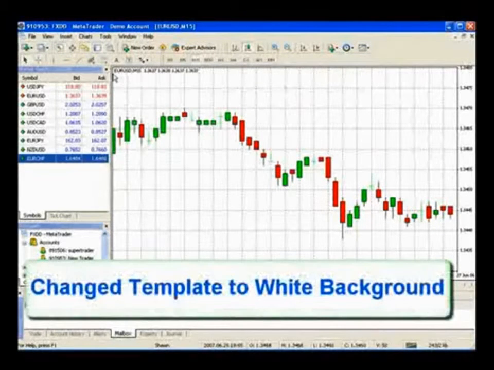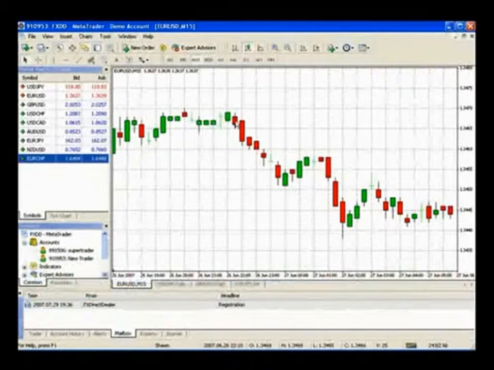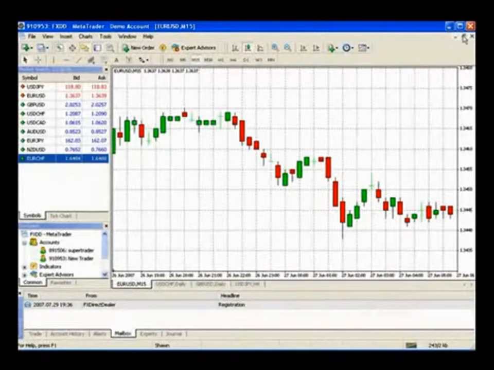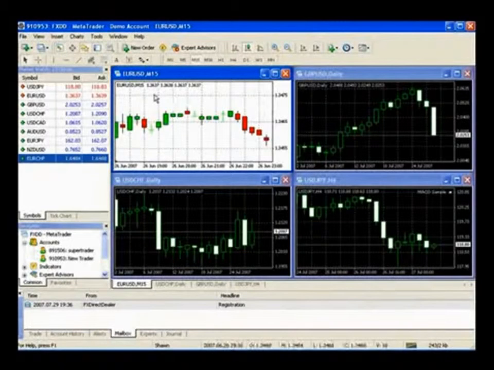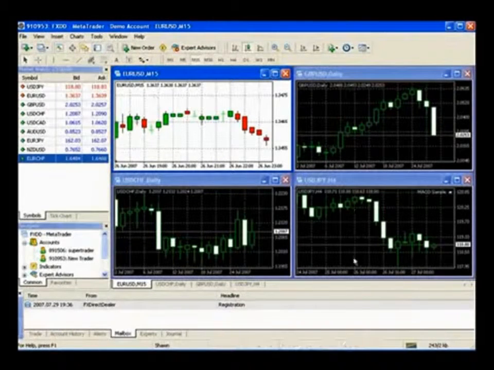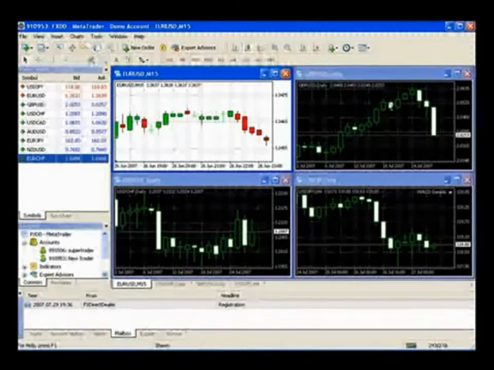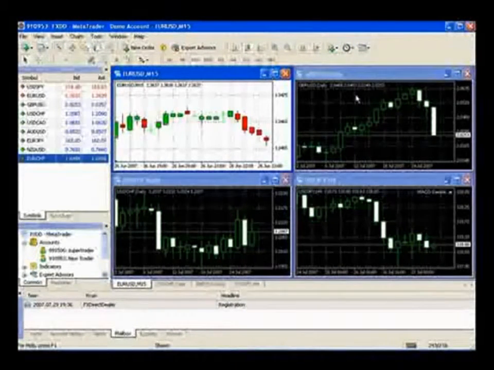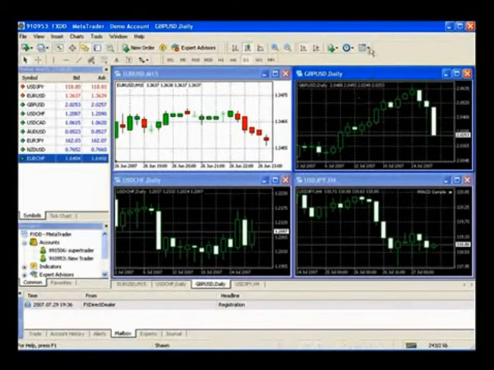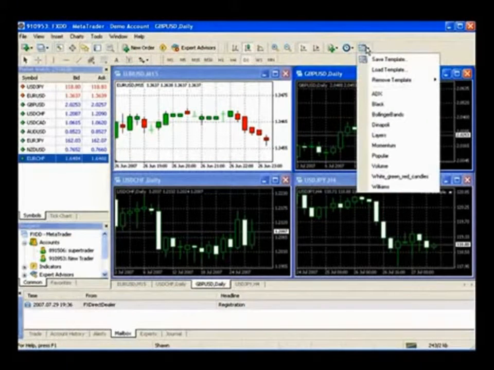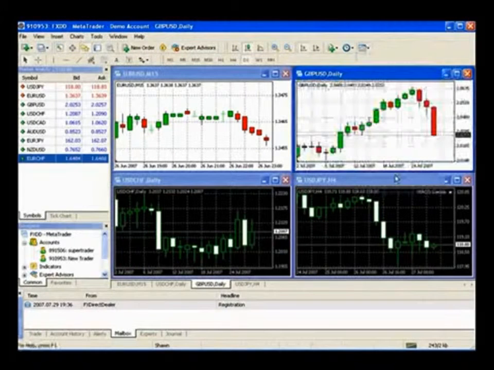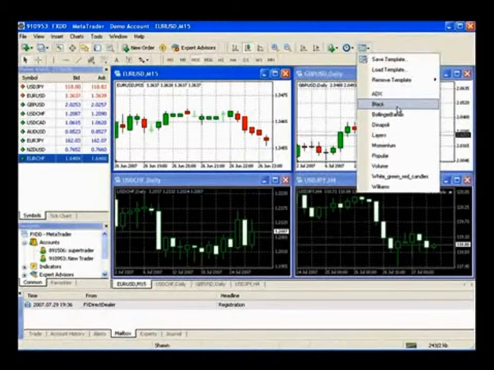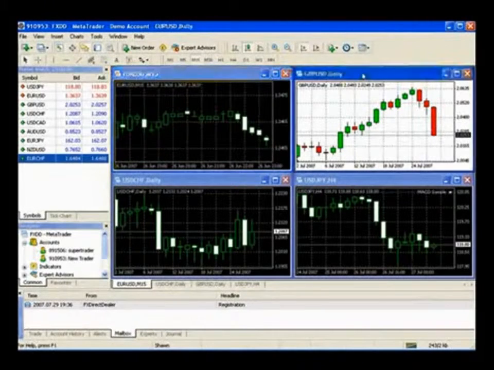You can see now that the main screen for euro versus US dollar is now white and completely different with green and red candles. If we select the Restore button, what you'll notice is that only this chart changes. The other three charts have stayed on black and white charts. If I wanted to change perhaps the British pound versus US dollar, I would highlight it, select the template button, and go to white and red candles. To go back, we'll go back to the black setting.